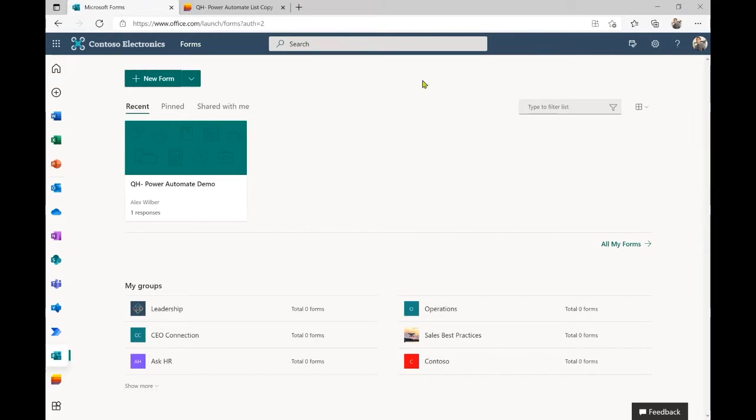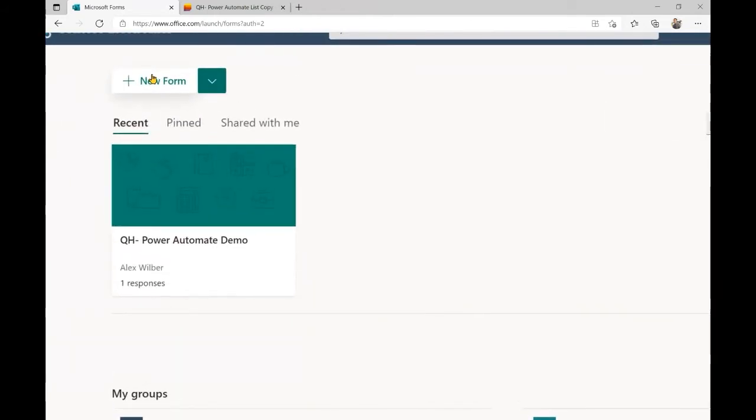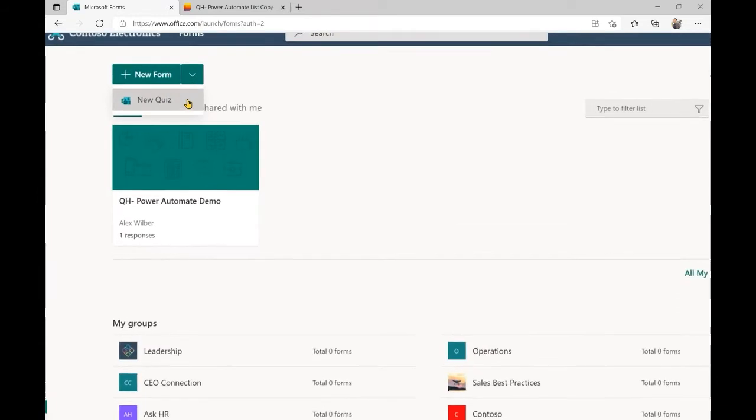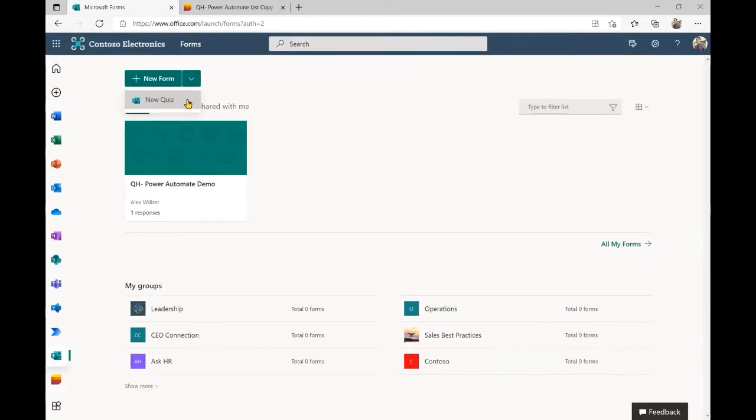So when you first get to forms, this is the view that you will see. As you can see, you have the option to create a new form. If you click on this drop down, you'll be able to create a new quiz. Again, they're really not much different. One just kind of allows for some mathematic type of questions, but they really function the same.